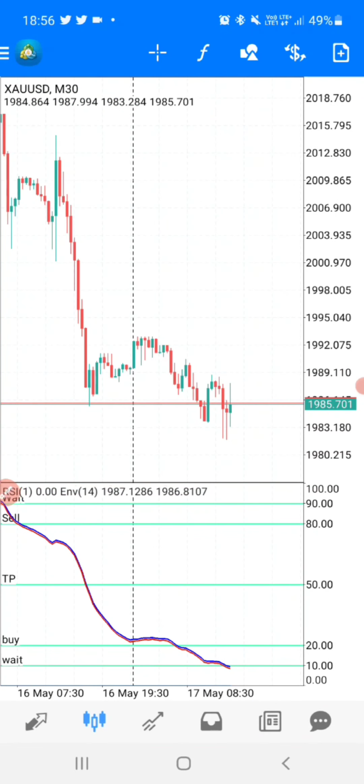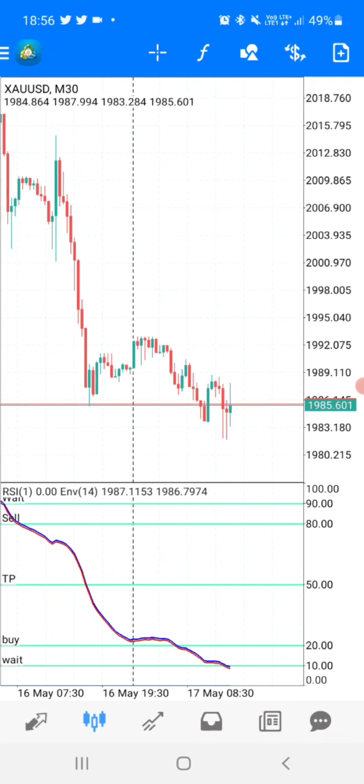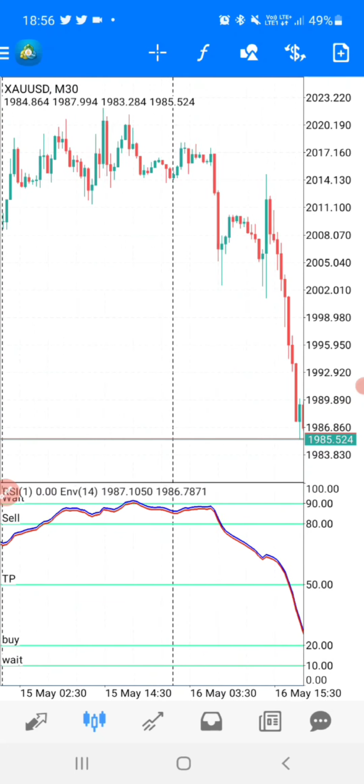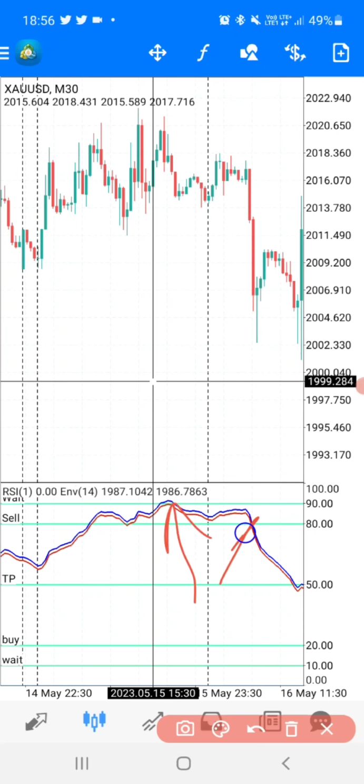Let's check our chart how it looks. Now the lines which you can see here, this is our envelope. So whenever the RSI goes to level 80 and then goes to level 90, you can see on my chart it went to 90 and then came back again to 80. When it comes to 80, we will sell. After touching the 90 level, when it comes to 80 level, we will sell.